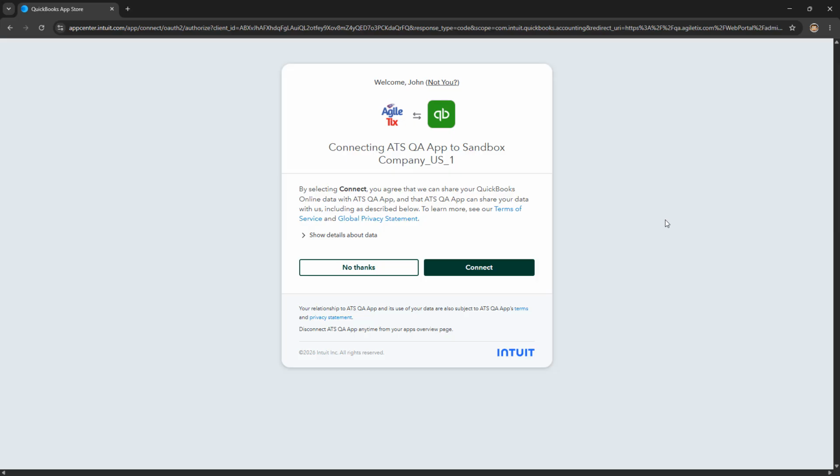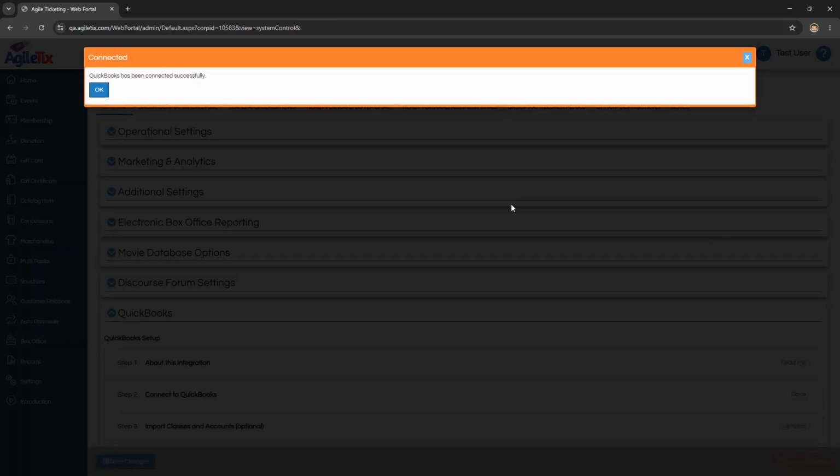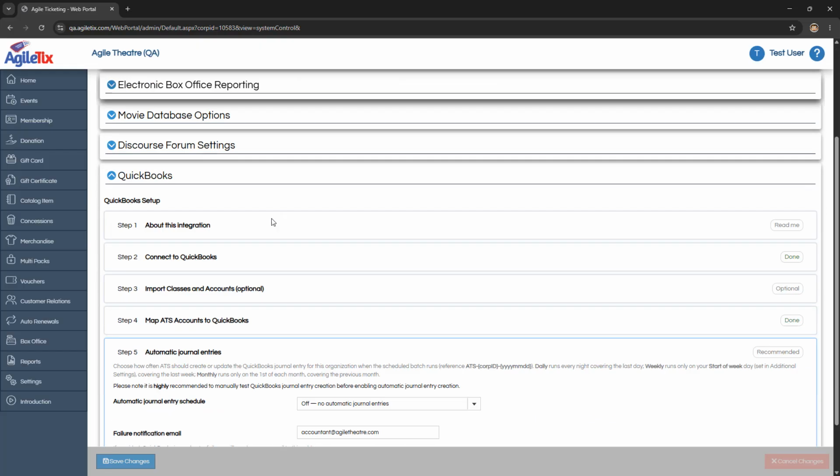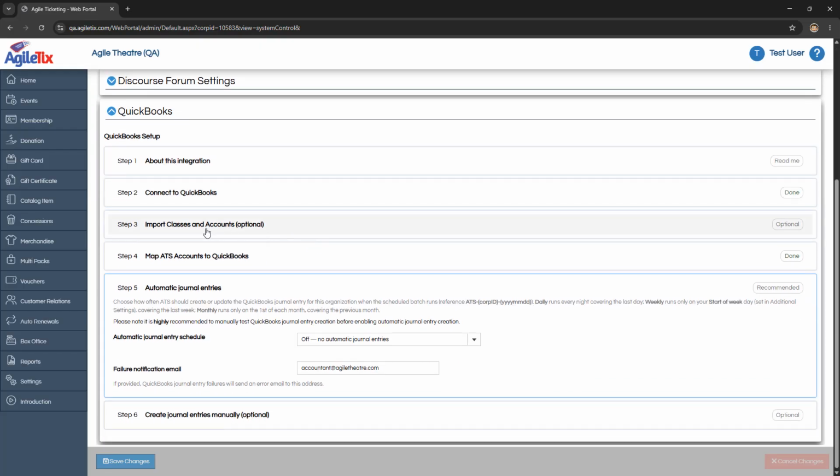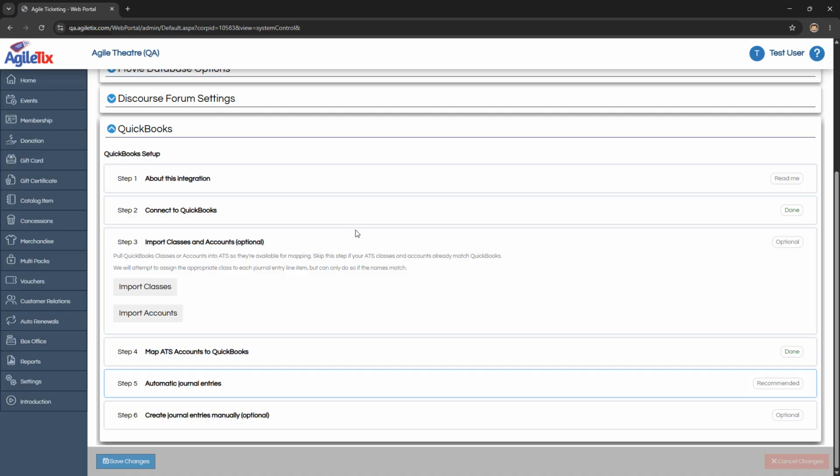Agree to allow AgileTix to read accounting data and push journal entries, and click Connect. Now we are connected. We can move on to step 3, where we can import accounts and classes from QuickBooks into AgileTix.